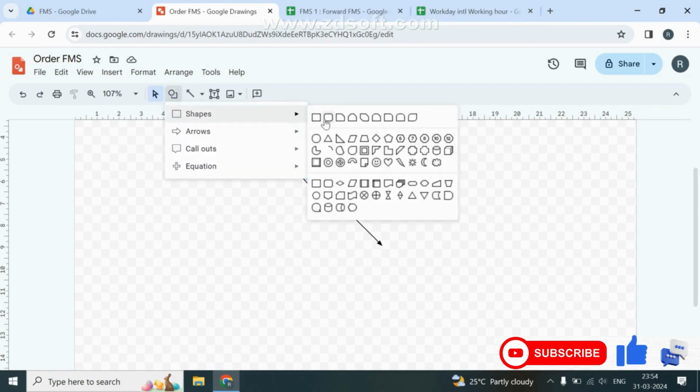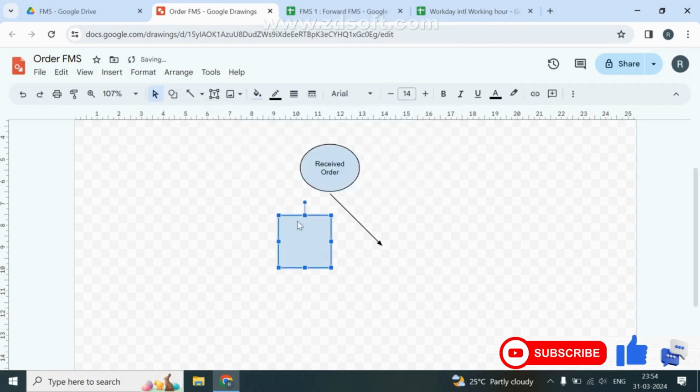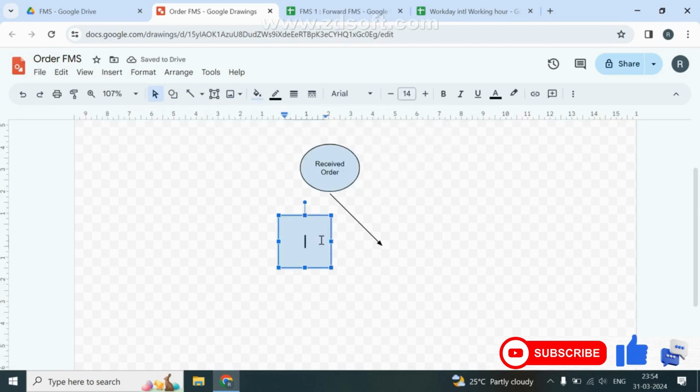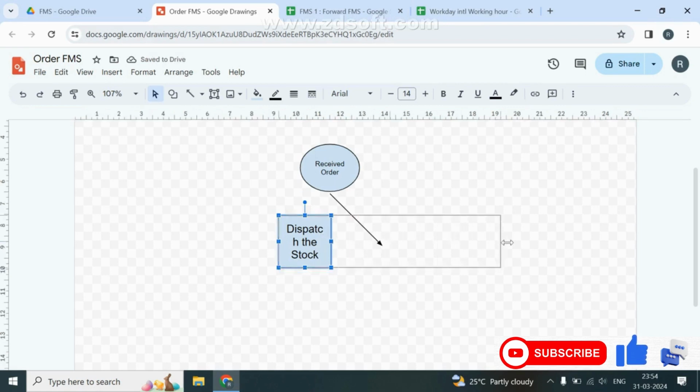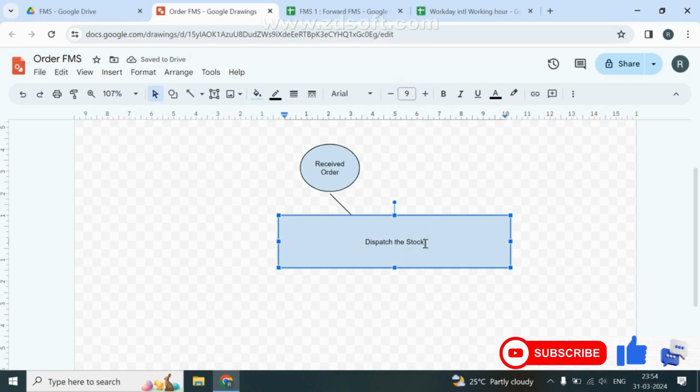Now I'll take a second step, a rectangle, and here I'll just write: dispatch the stock. Okay, so this is our task. Again, same thing, I'll make it a little bit bigger in size, and here also I'll make it 9.